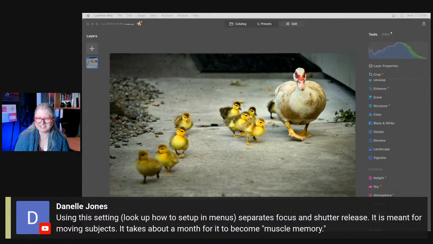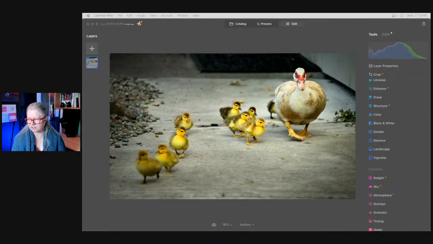Yes. It takes about a month to become muscle memory. I do find that, and if you've put it on back button and you forget that you're using your thumb to focus and not your index finger, you'll end up with some that are out of focus for a while. It does take practice for sure. But it is a good thing to have. My friend who used to be a journalist and did sports photography, she's the one that showed me that years ago.